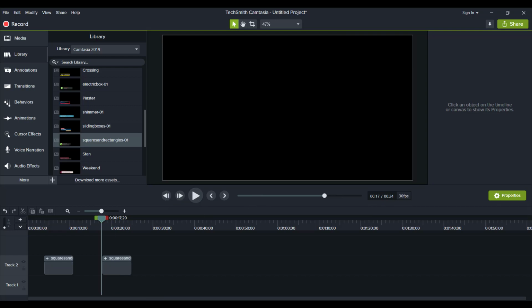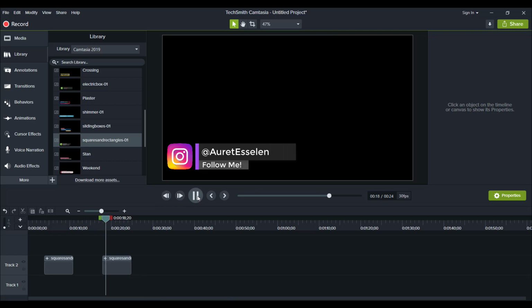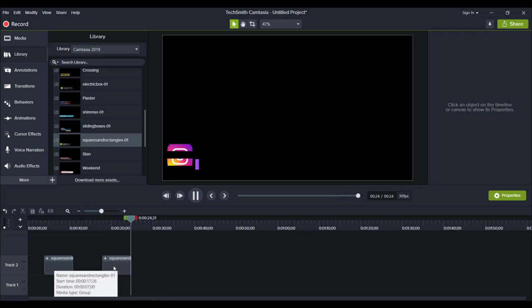Now this is a pre-made lower third animation by Camtasia. So it's generally going to be this length. If you try and make it longer, then it's not going to work as well. So I'm going to play it and it's just going to look like that. And I believe it is 7 seconds long. So that's a good length.